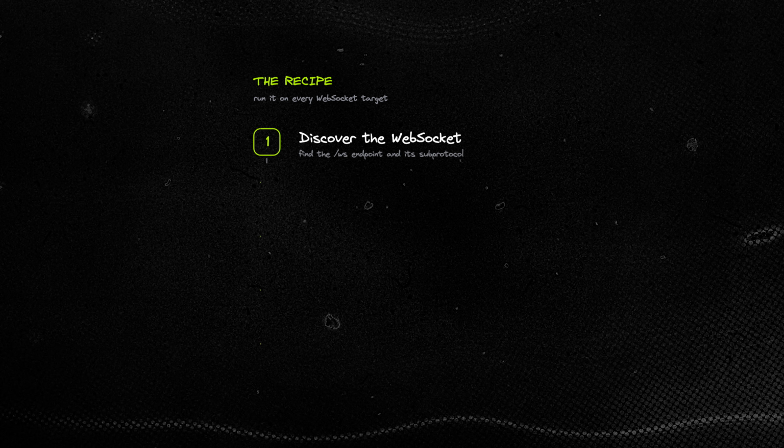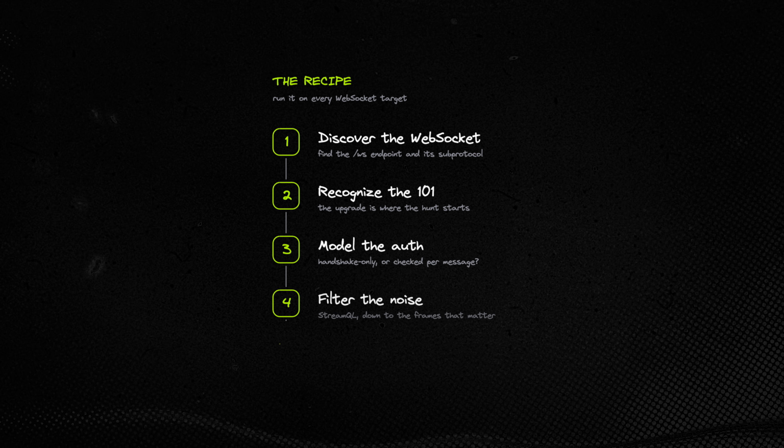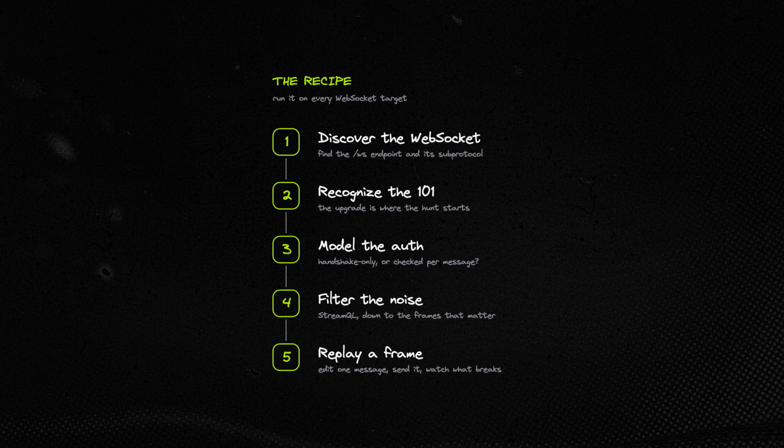5 steps. Discover the WebSocket, recognize the 101, model the auth, handshake or per message, filter the noise, then replay or edit a single frame. And keep those 5 in your head. Now let me show you what they actually look like in Caido.